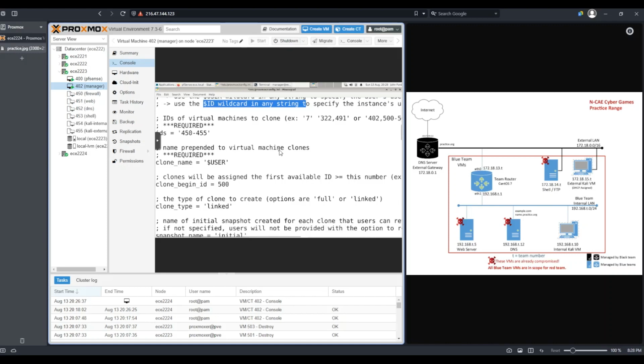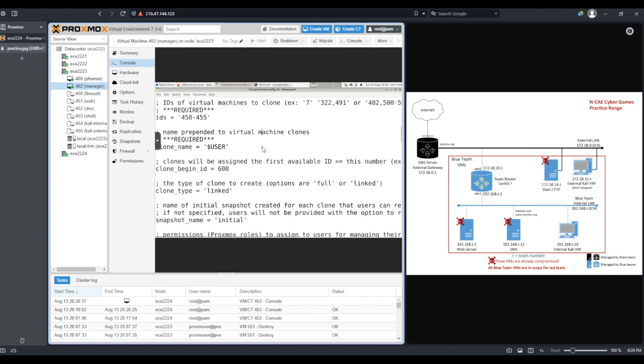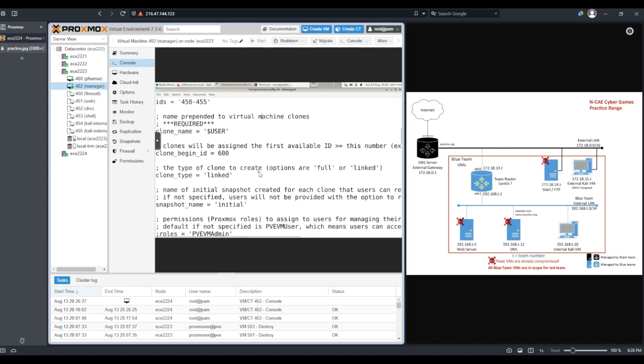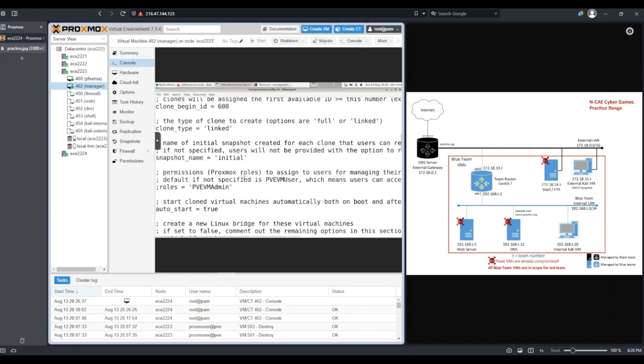All right. The clone begin ID is the ID that we want to start at for virtual machine clones. So I can just change it to 600, let's say. The clone type we'll leave as linked. This will be much faster in cloning than if we were to do a full clone. The snapshot name we can leave like it is. This basically creates a snapshot that users can revert to if they ever want to revert their machines.